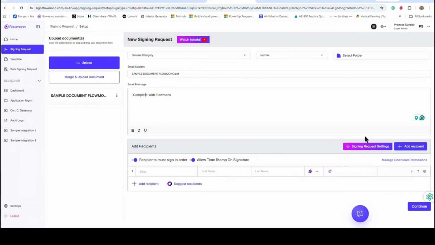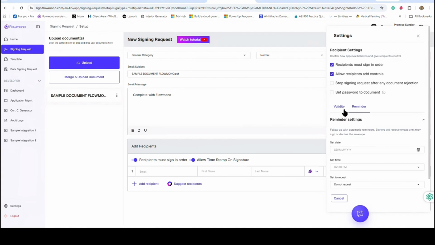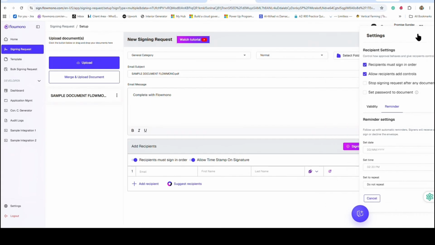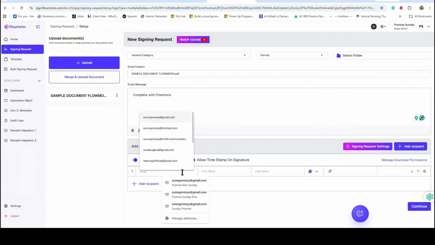Now down here I have options to also implement some settings, like what should happen when the document is rejected. Should the signing request stop? I can also set a password to the document. I can set a validity period and also a reminder, so that when one person doesn't get to take action, the person is reminded after the stated period of time. For the purpose of this, I'm going to be sending this document to John.